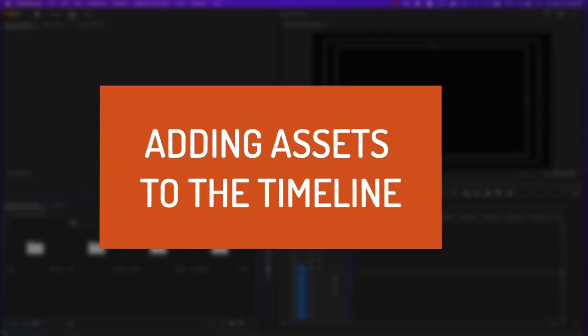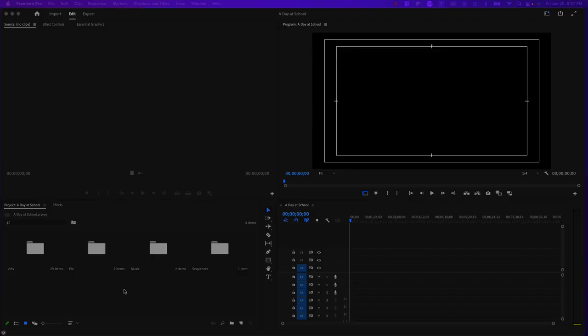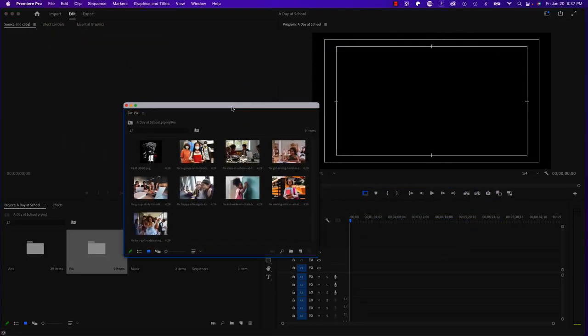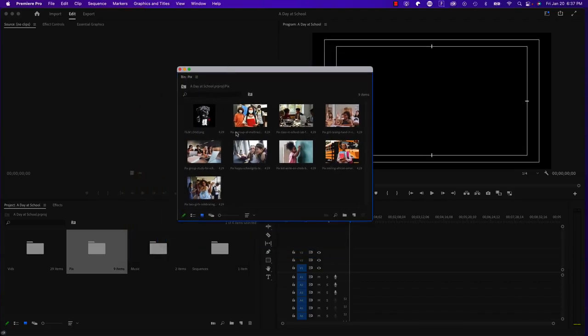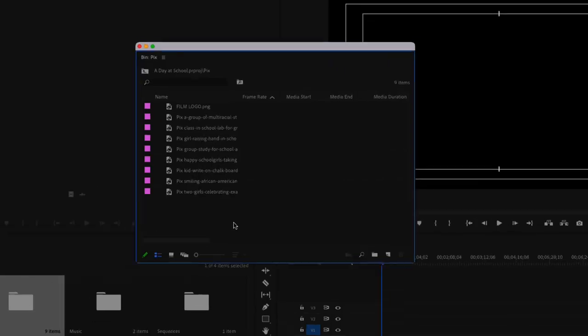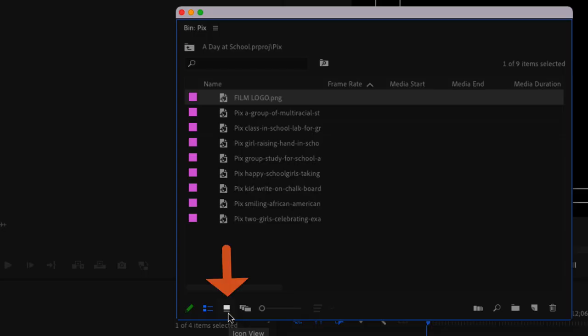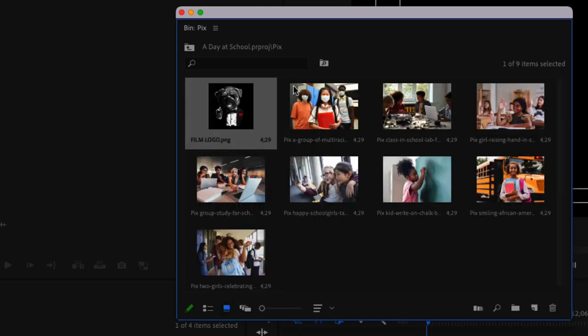Adding assets to the timeline. So this is where the fun part begins. I'm going to start adding assets to my timeline. The first thing I want to do is to add my logo to the beginning of the video. I know my logo is inside the pics folder. If I double click, I get this floating window. When I have this floating window, if it comes up as list, I really can't see much, but I know this is my logo because it says film logo. But I really like to see my assets, so I always switch to icon view. I suggest you do the same. Just click icon view, and then you can see everything here.